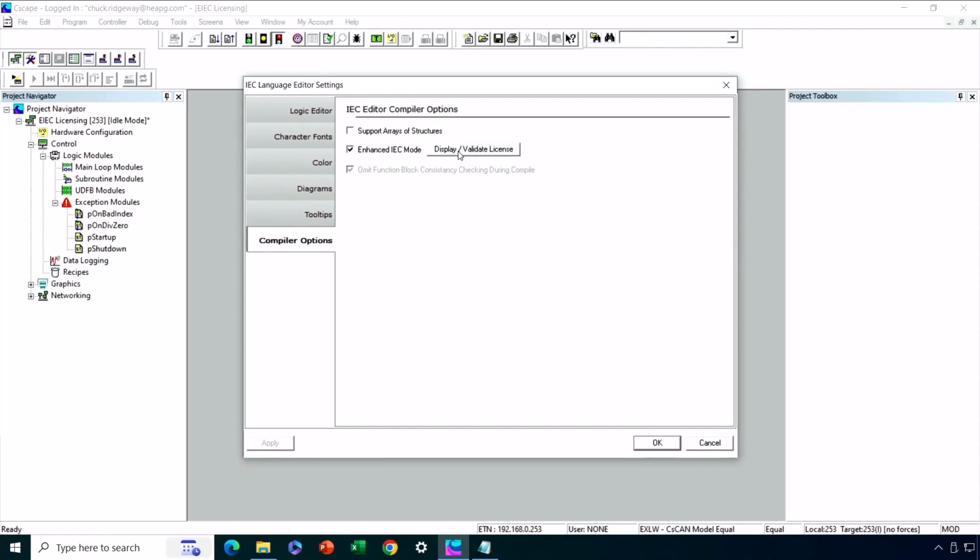So again, we want to make sure that we're connected, and I am connected over Ethernet with my controller. The other thing I have to make sure of before I actually go to display and validate the license is that my computer is connected to the internet, because all the licensing information is going to require the internet, at least from the standpoint of either registering a new voucher as a new license or looking up a license that may already exist for this controller.